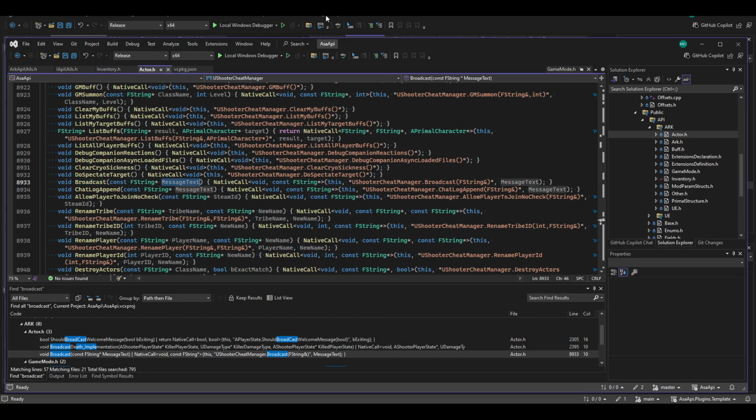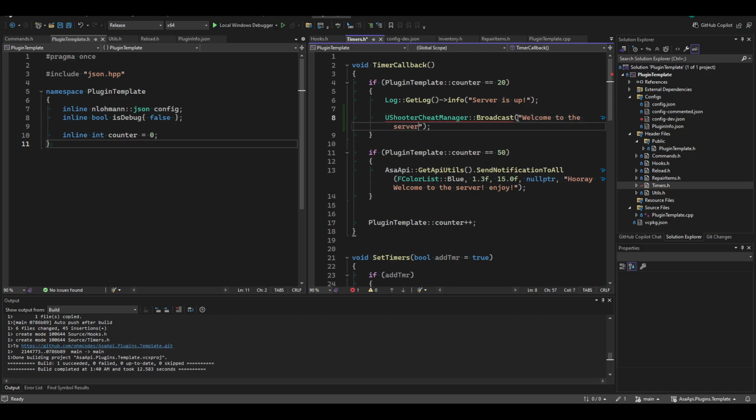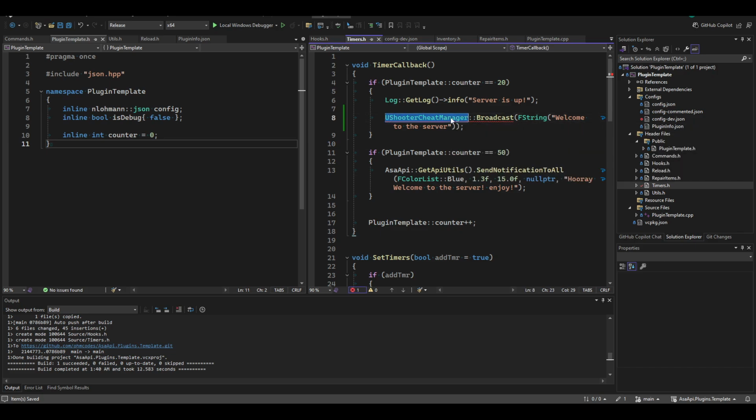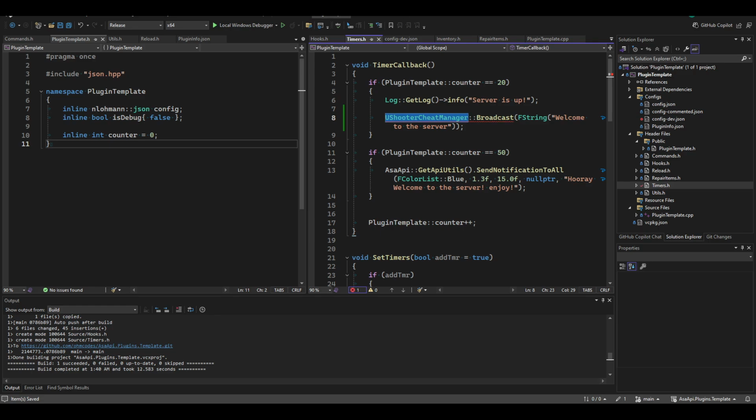String and the message, right? Okay, so we're gonna pass something here like welcome to the server. I don't think it's gonna work because you need to convert this string to an FString, right? Like that, I don't know. Non-static member must reference. Yeah, because this is not static. And how can you get the UCheatManager? How can you reference it?